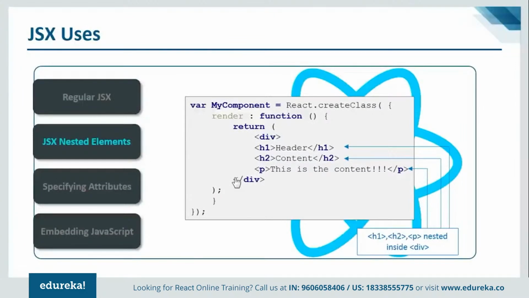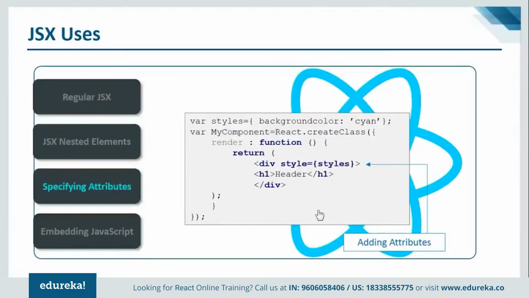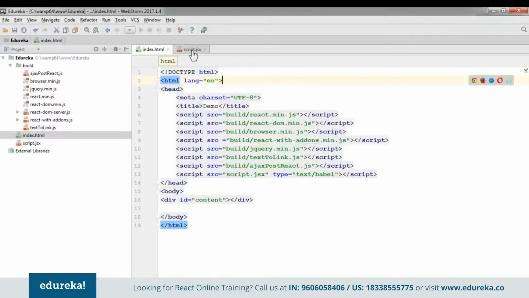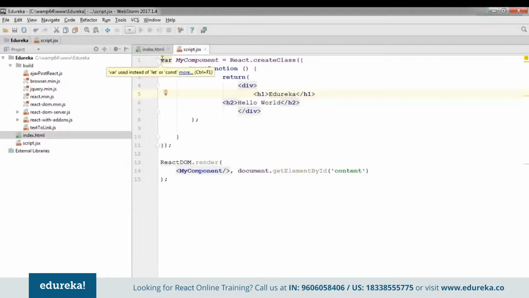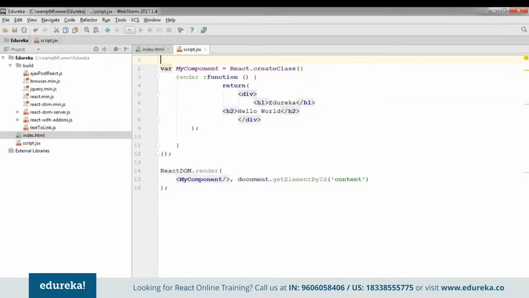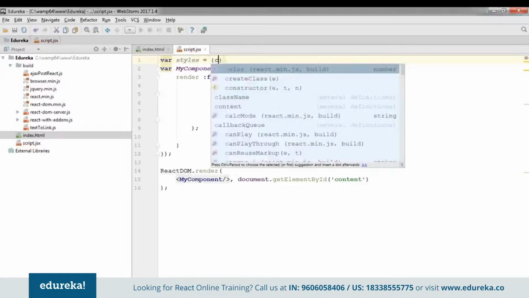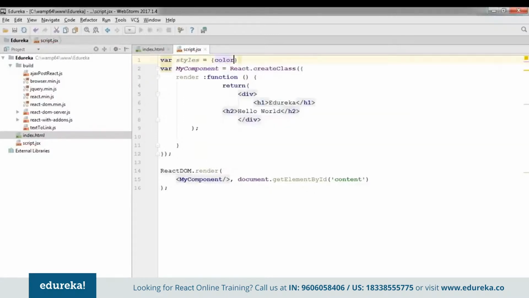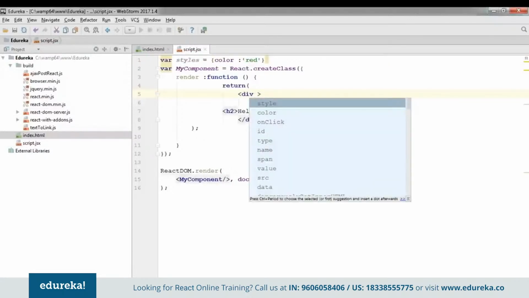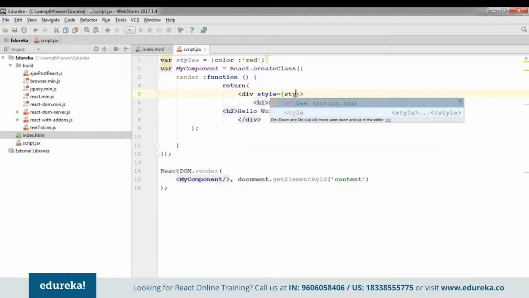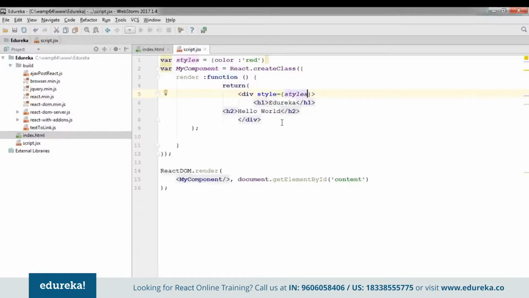So the next is specifying attributes. You can always make your code beautiful by adding attributes to it. Let's see how. So inside this, what you need to do is create one variable with the CSS element. So here I'll say that I have a variable, let me name it styles, and I'll just say that in this the color will be, okay, let me say the color is red. Okay, so here I will add this styles as a style to my HTML element. So like this, style, I'll say it will follow the styles. So now the entire division will be in red.